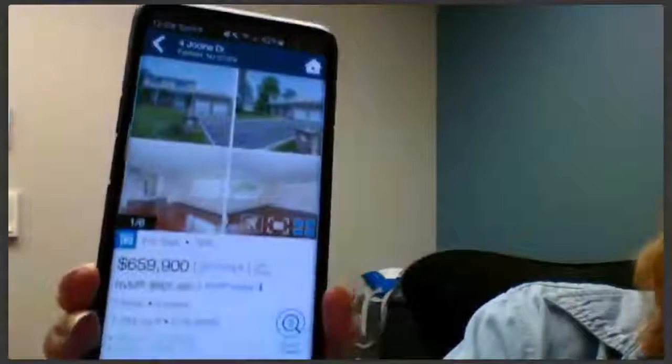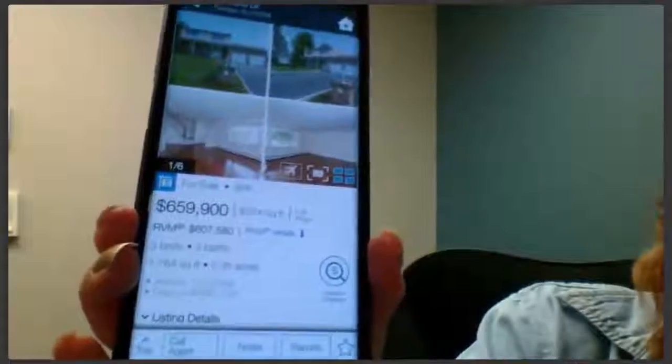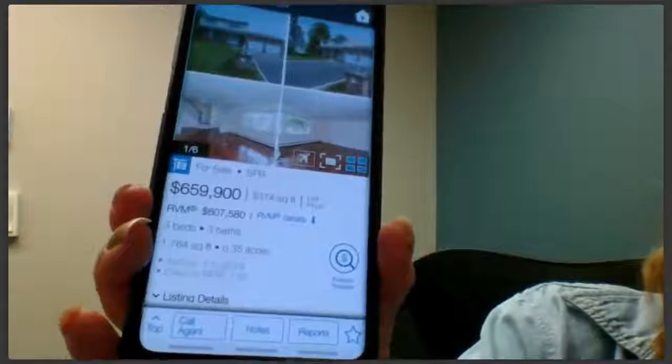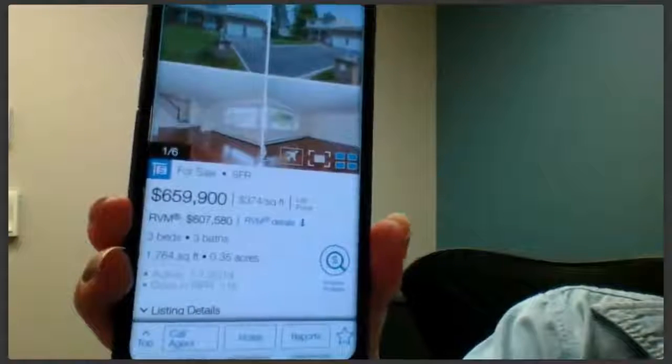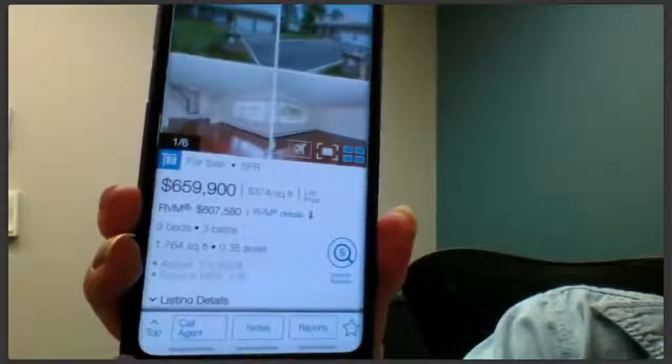So you can get all of the details that you would get from going on the multiple listing service, because this property is on the MLS. You will see that it has the listing price at $659.9, but the RVM, that is the Realtors Valuation Model, is right below that. It tells me the number of bedrooms, number of bathrooms, square footage.